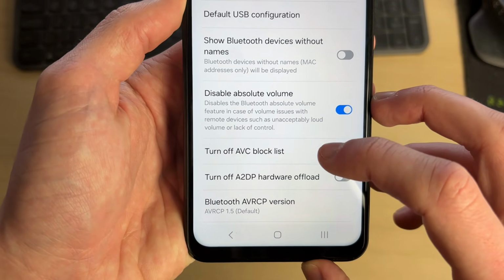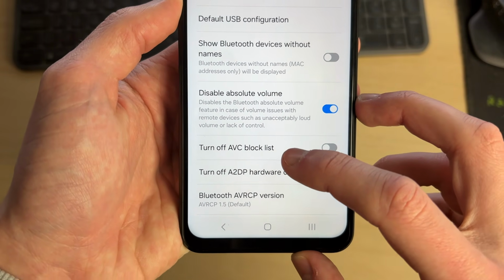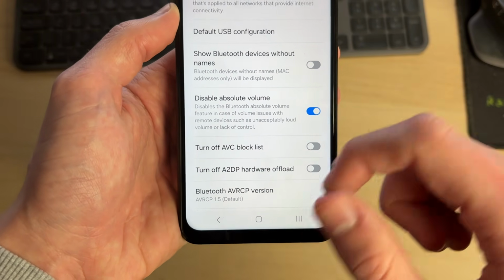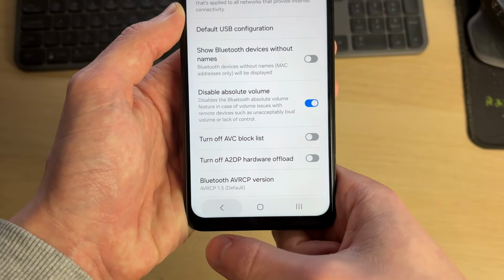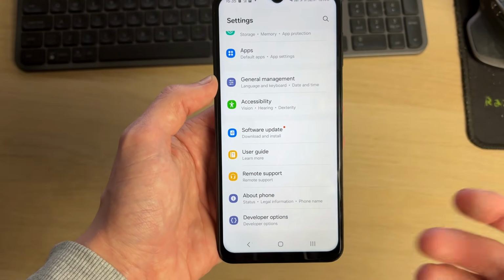Find disable absolute volume and you can turn this on. As often it can max out the volume, but with this turned on, it will disable it. So go and see if that solves the problem. If it still doesn't, the next thing you want to do is come back to the main settings.